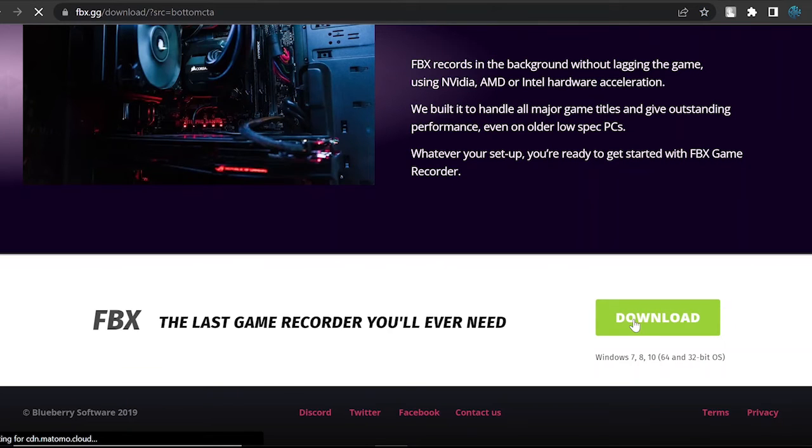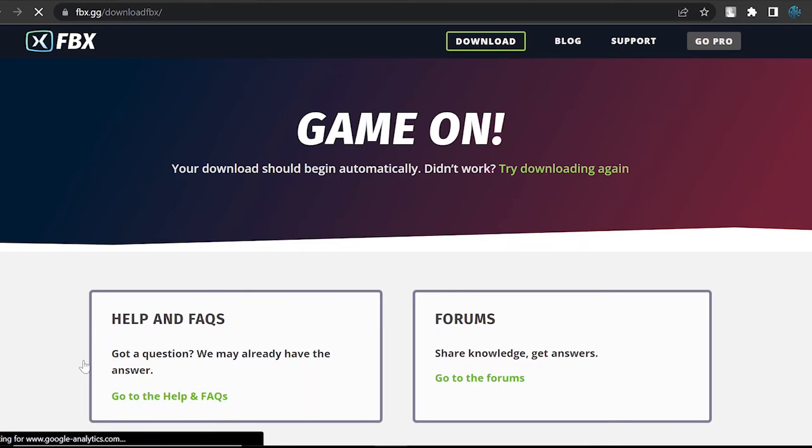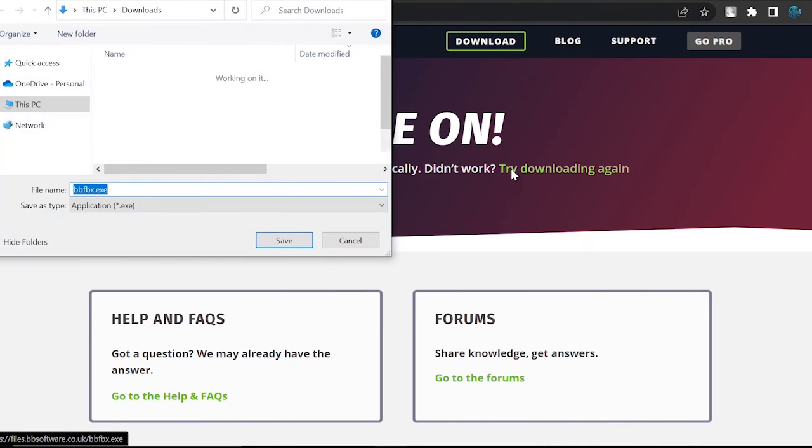Download FBX: HD recording, smooth live streaming, make video clips of the best actions. It is available for only Windows, for 32-bit OS and 64-bit. You can download it by clicking on the free download button. Your downloading will be started.